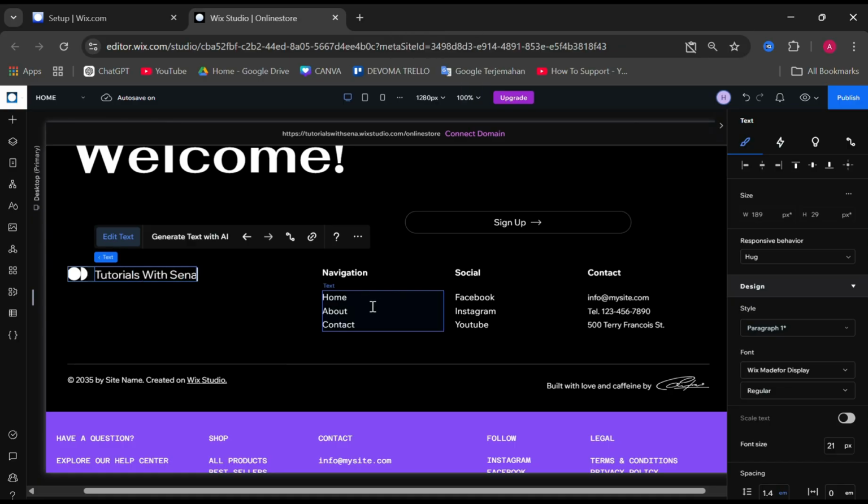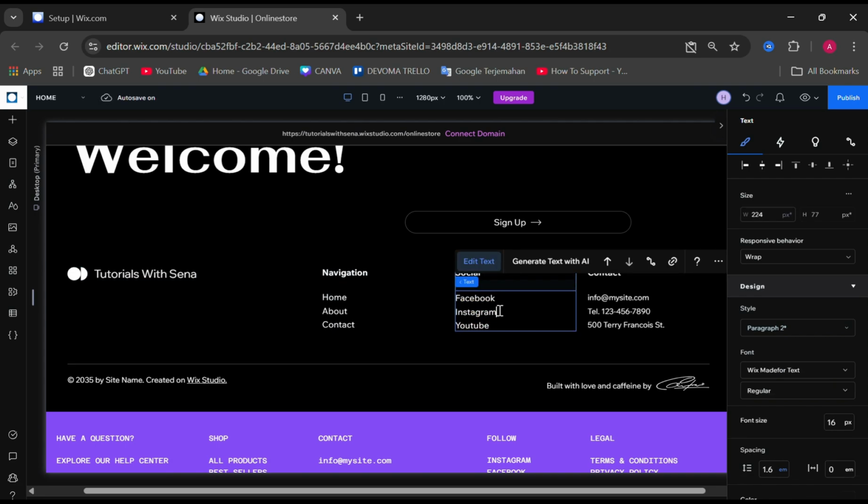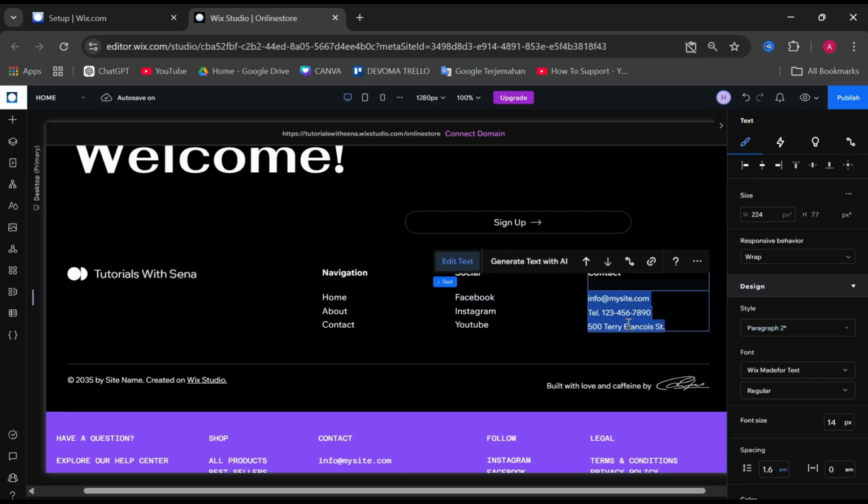Then also you can change the navigation menu, the socials. You can add your Facebook link, Instagram, and YouTube, and you can add your company details here. Yeah, you can customize it whatever you want. So I think that's it.